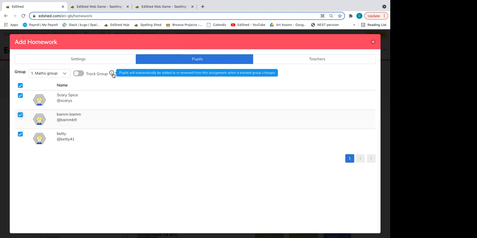There's the option here which says track group. This just means if someone moves out of this maths group, they'll be taken out of my assignment. So it would just save me extra admin of having to take them or edit that assignment.